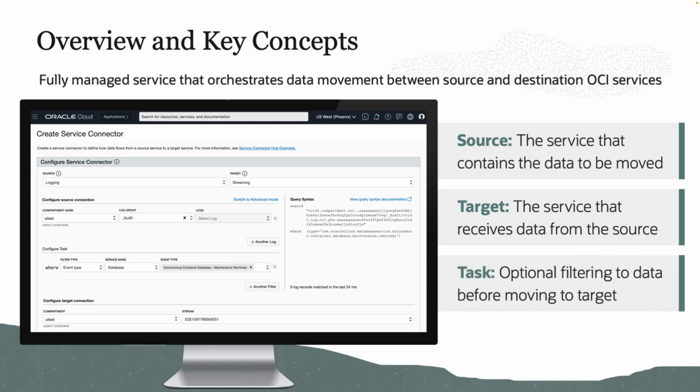Then there is a task, which is an optional filtering that is applied to the data before moving it from the source to the target. As an example, you may prefer to send log data that contains a specific value. You could add multiple filters to this task.